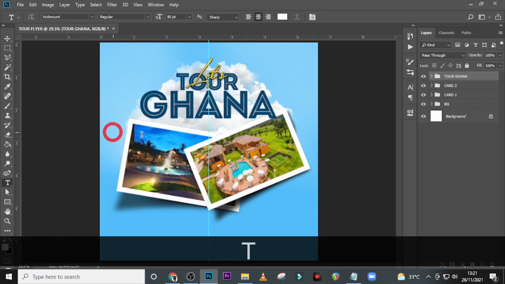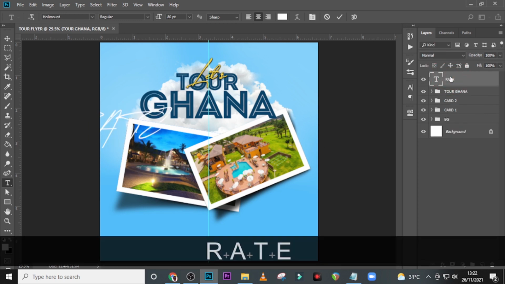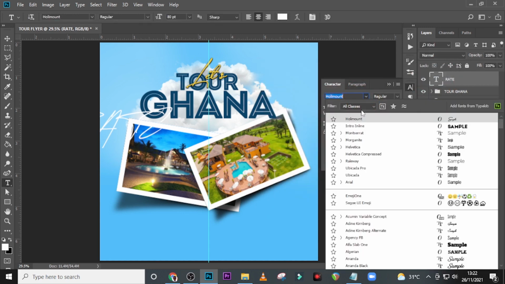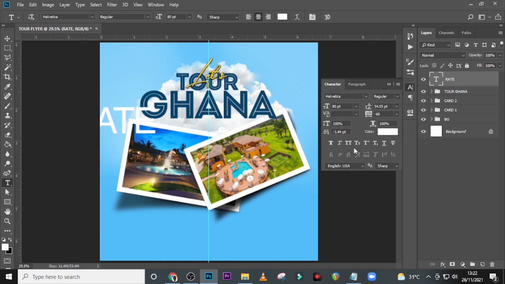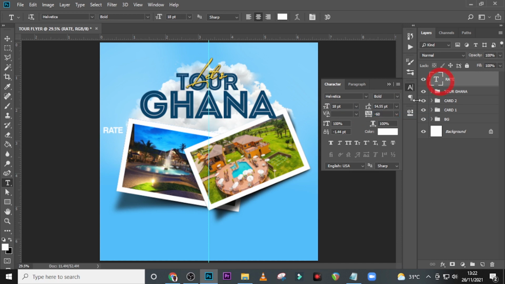We also want to add some few details over here. Rate. Let's open our character, and then we are going to use color white, but then we are going to use Helvetica. We are going to set it to bold over here. Set the font size to 18, the tracking still to -60, and then let's click here to make everything caps.